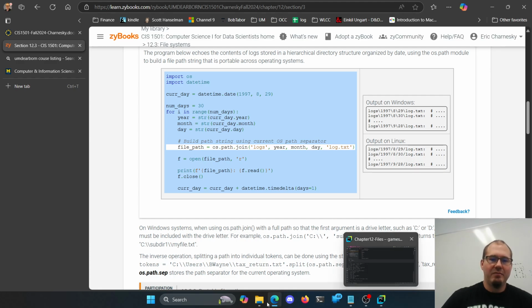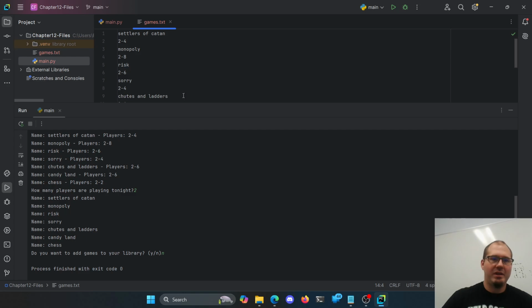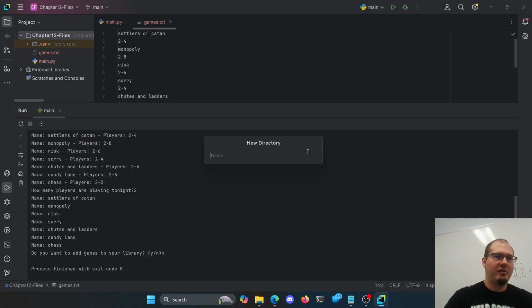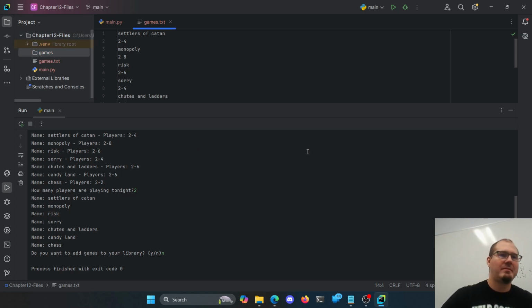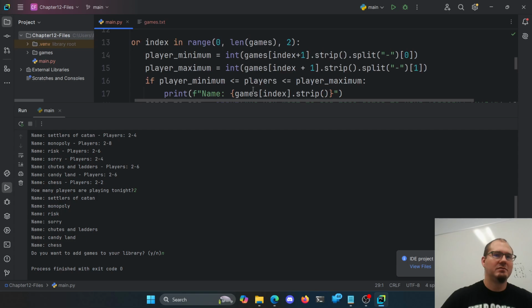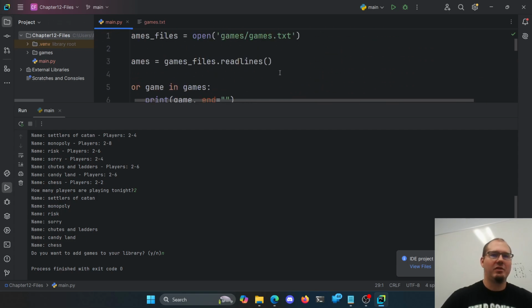So I can make a subfolder then, right? So if I want to come back here, I'm going to make a new folder or new directory here. We'll call this, I don't know, how about games? And inside of games, we'll put our games.txt. Now, when I did refactor, it picked it up automatically. So maybe I should have skipped that here. It changed it for me here, and it's adding in the forward slash.